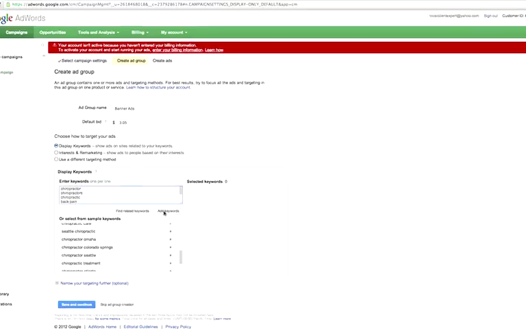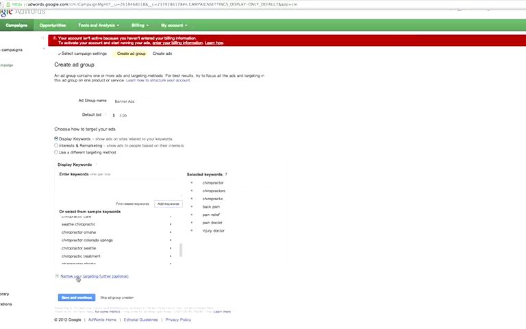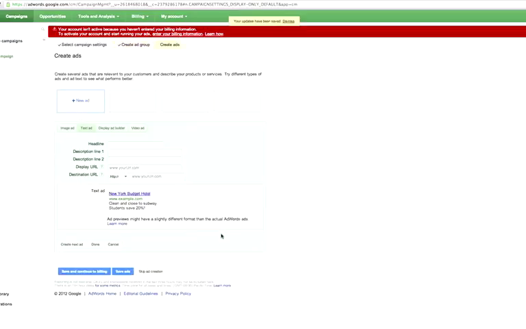Okay, so then I would just hit this button here, add keywords, and then let's see what it says here for narrow your target even further. I wouldn't mess with that right now, because Google doesn't have as good data as Facebook does for narrowing your target. So I just wouldn't mess with that at all. So I could do save and continue here, and then you get to where you enter your ad.